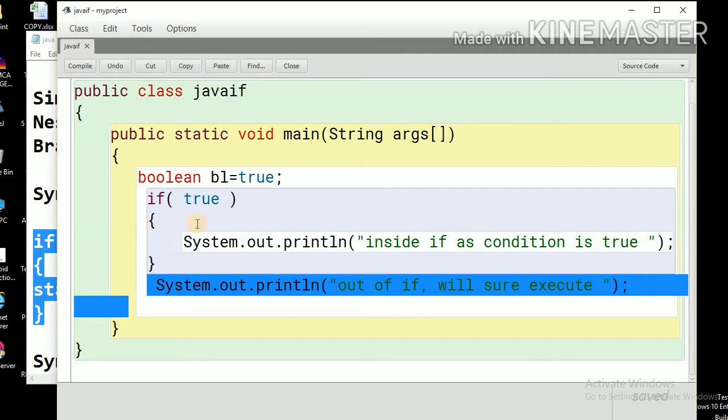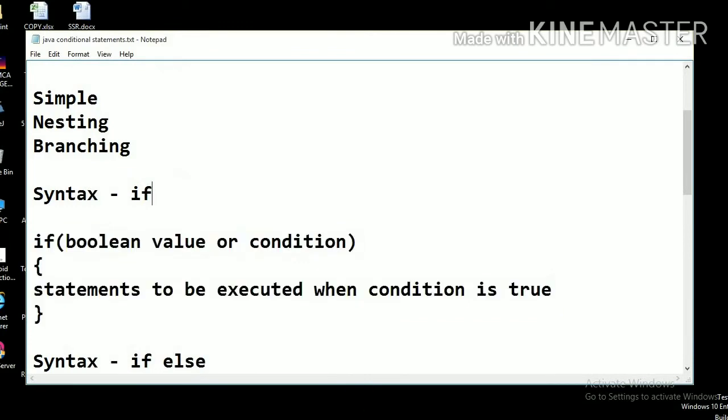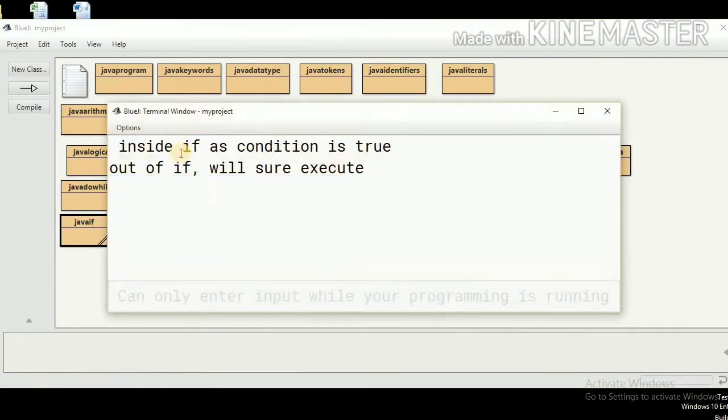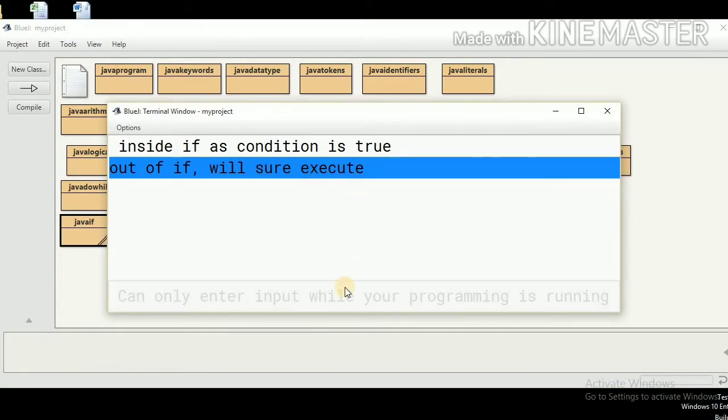Let's compile and execute this code. On compilation we can see that the output is: inside if, as the condition is true. And we have another statement outside the if, which will surely execute and does not depend at all on the if condition.